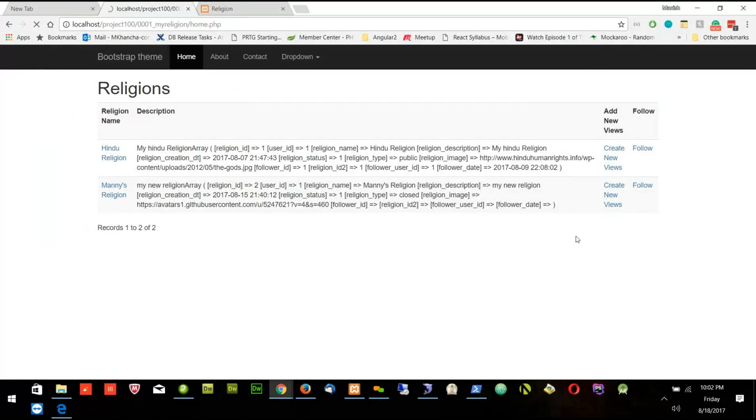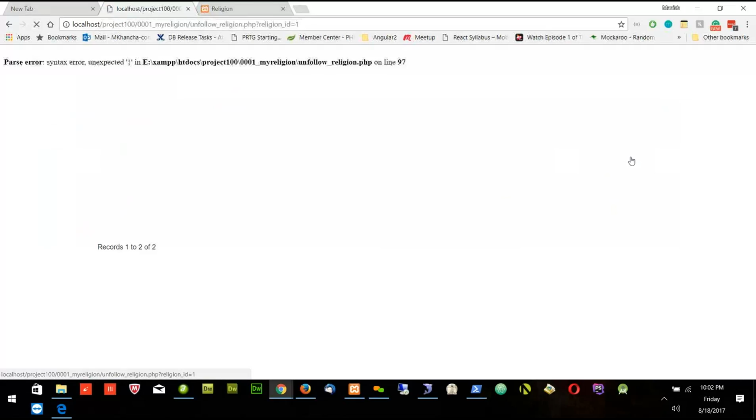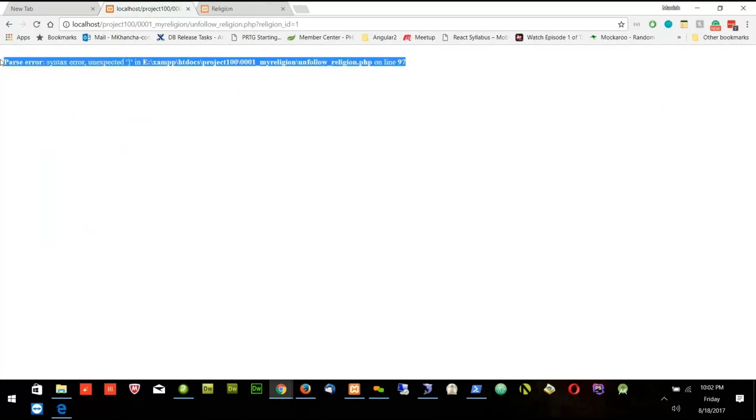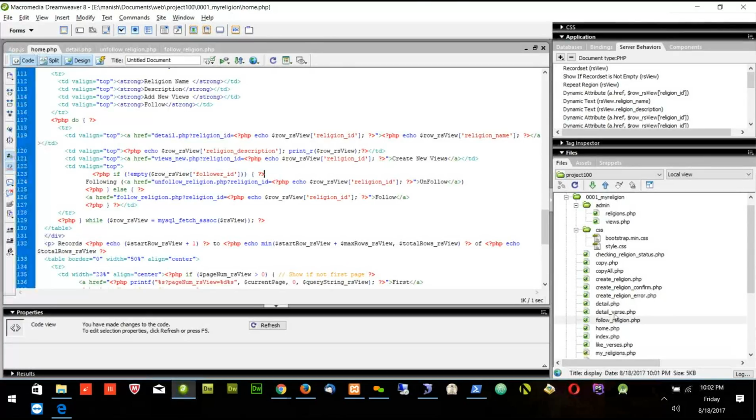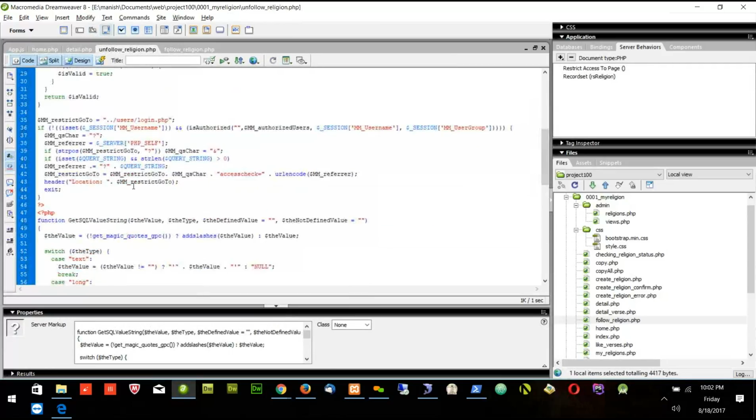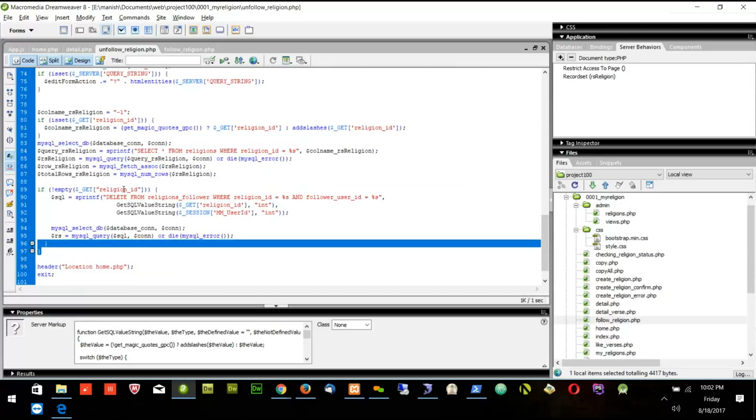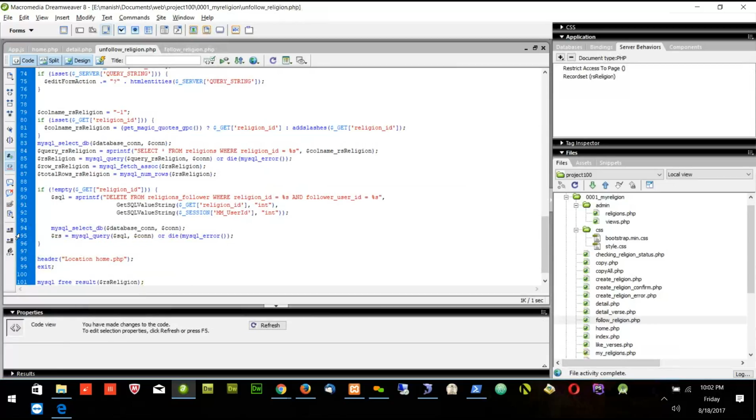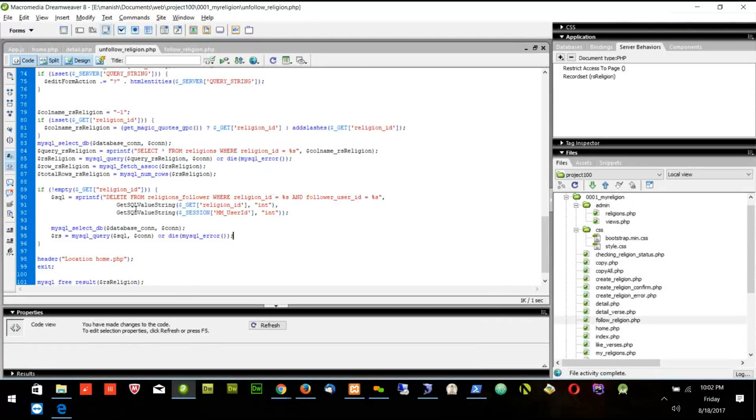I will refresh it. Now it's saying already following and unfollow. If I click this one, it goes there, comes back with following. If I click unfollow, okay, there is some problem in the statement. Line number 97, unfollow. Let's check what is there in line number 97. So in line 97, I have two curly marks, but I'm using one. So let's delete one curly mark.